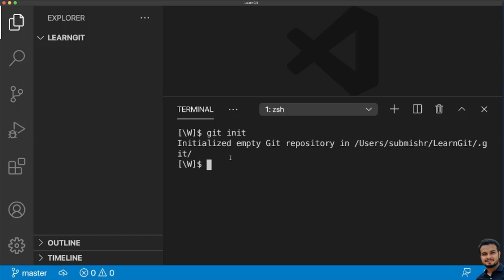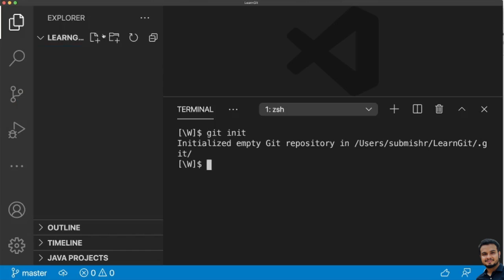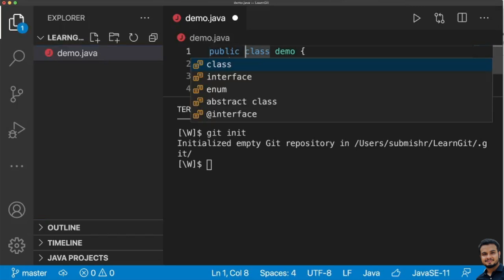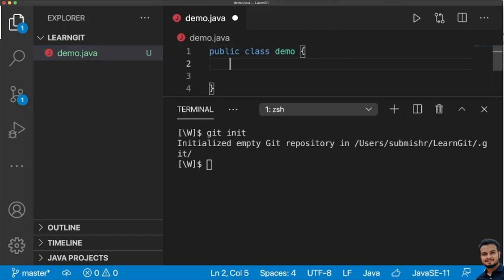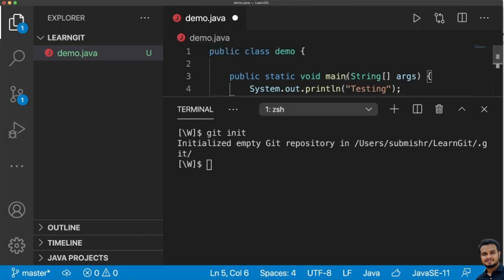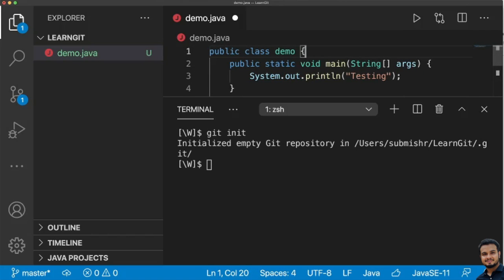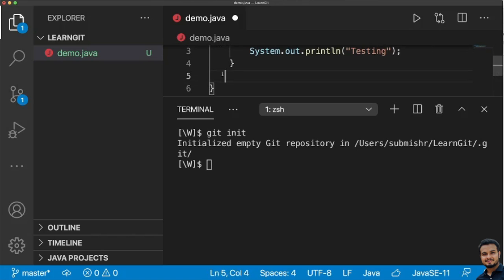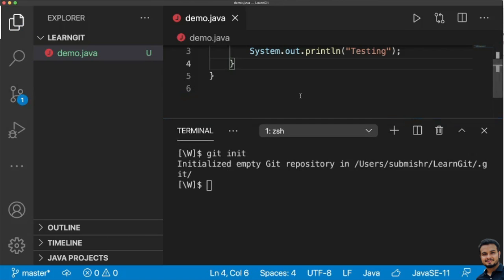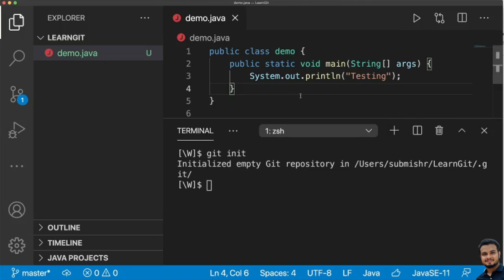Now we will add a file inside this folder. First we will create one file, maybe demo.java, and here we will write something, anything you can write. I am just printing something here, so no worries, you can write whatever you want. Now we will see what the status of this file is inside our Git.